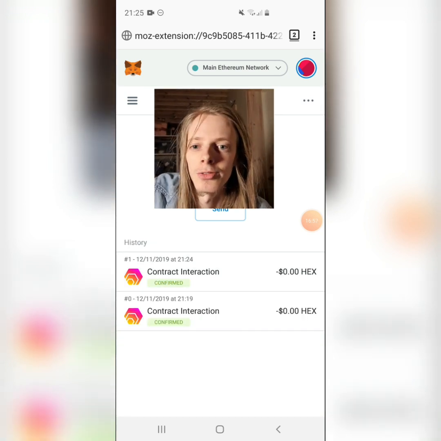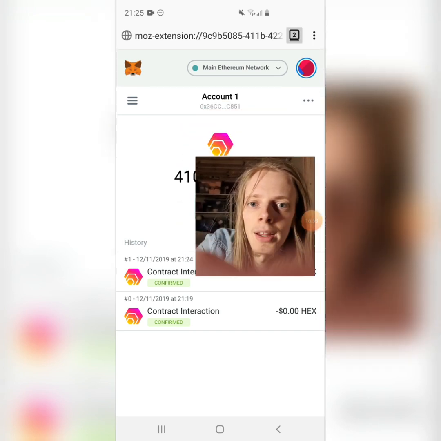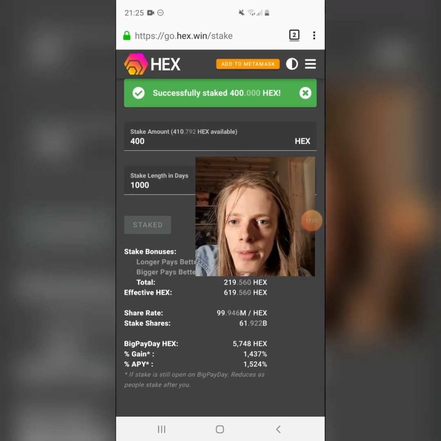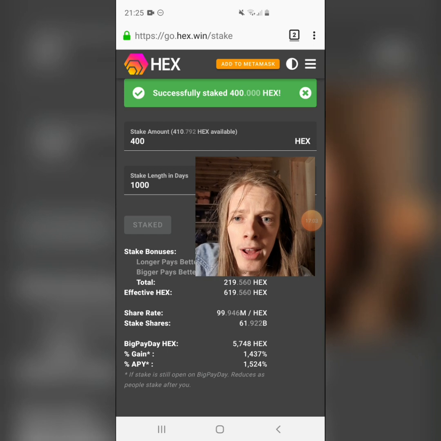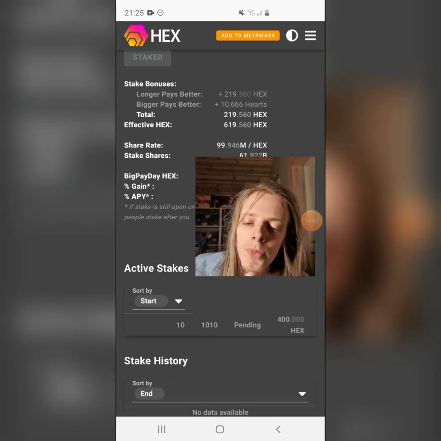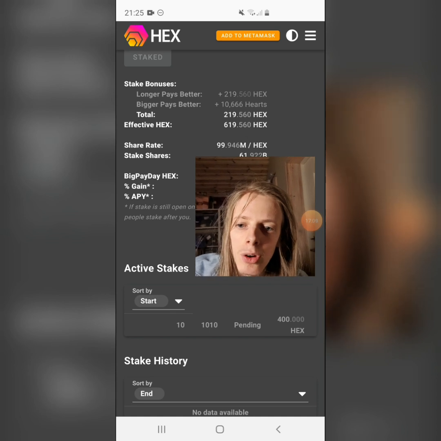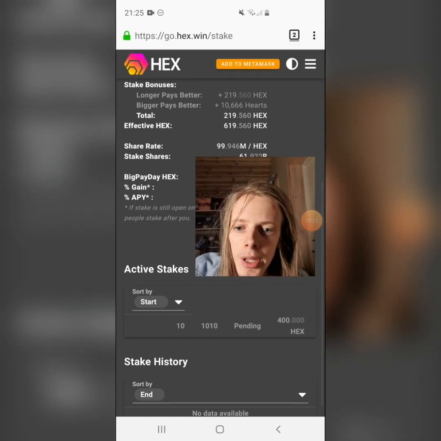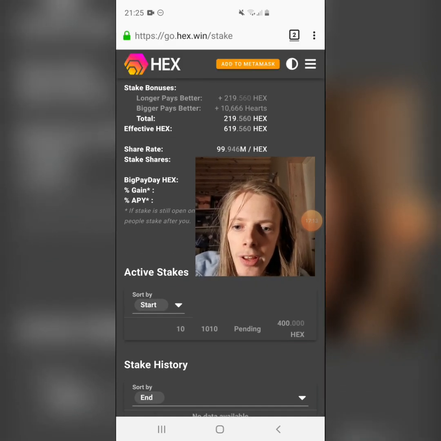There we go, confirmed. Let's see. Let's go back here. Okay, successfully staked 400 hex. Let's go down. And okay, there we go. So you can see that it says pending. First you can see here some interesting information. So first it says I started on day 10th and it's going to end on day 1010th.